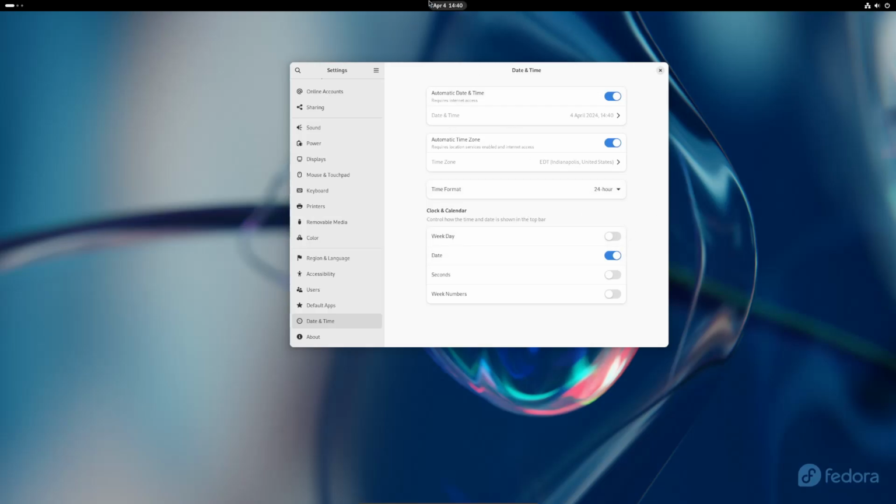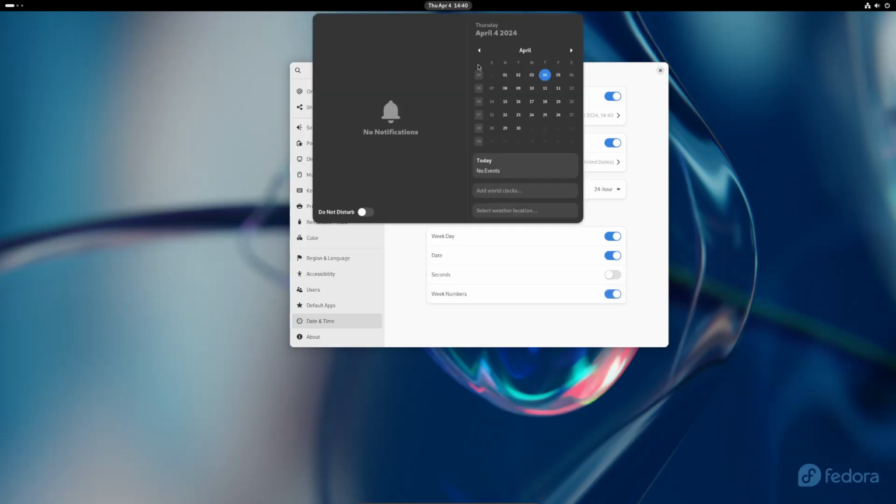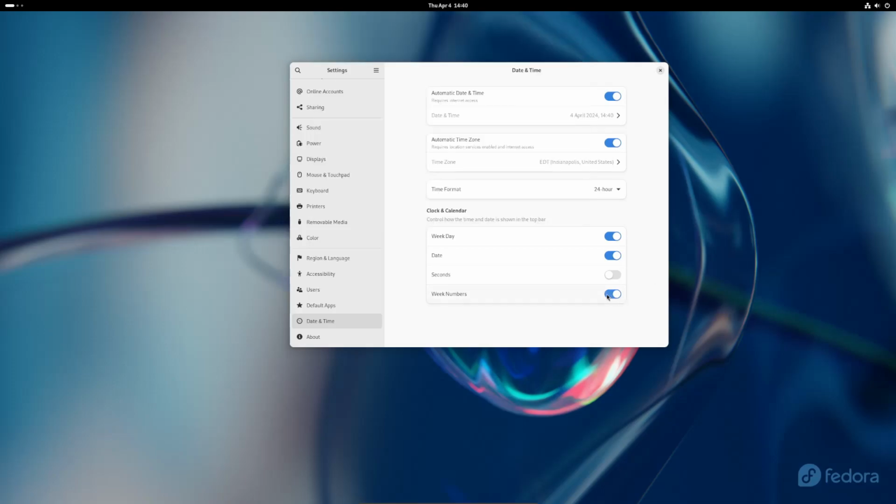You can also set up what is shown up here. So we're going to turn on weekday, and we can see it's now Thursday, April 4th. You can turn on seconds if you want, or week numbers, which actually only shows up here. You can see how many weeks you're through the year if you like having more anxiety about that. We're already a quarter of the way through 2024, so congrats on that. I'm actually going to leave weekday on because it makes it a little easier to know how far through the week I am.